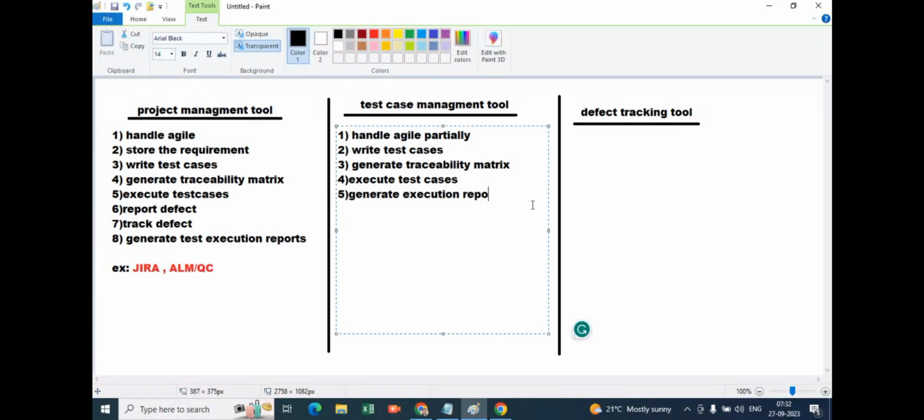Next, I can generate execution reports. Understood? So what all can we do? We can generate our execution reports in the test case management tool. Everyone understand? Yes. Next, examples. Sir, can you give any examples for this?